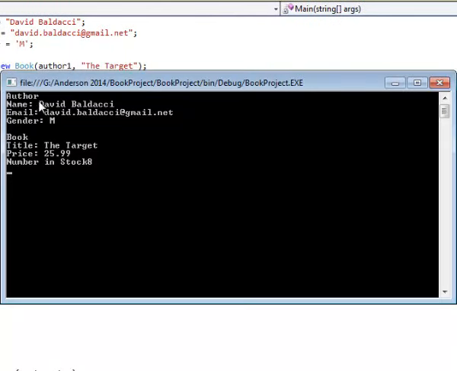Okay, so we have an instance of an author, and there is the information that's held by the object. And then we have an instance of the book class, and here's the information held by this object. I hope that gave you a little bit of an idea of how to create an object and how to use the object to assign properties.